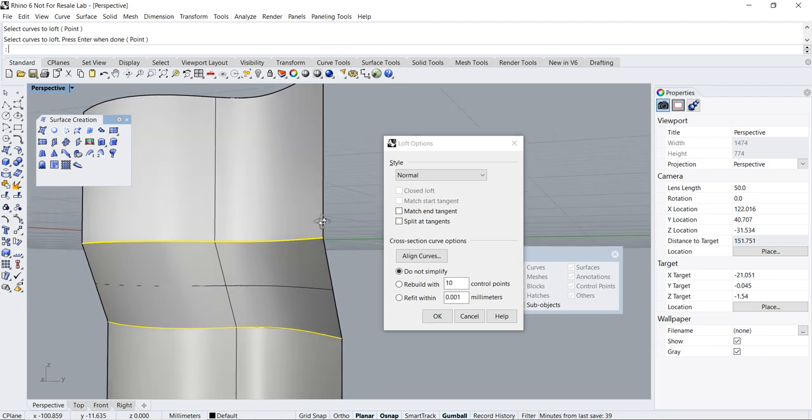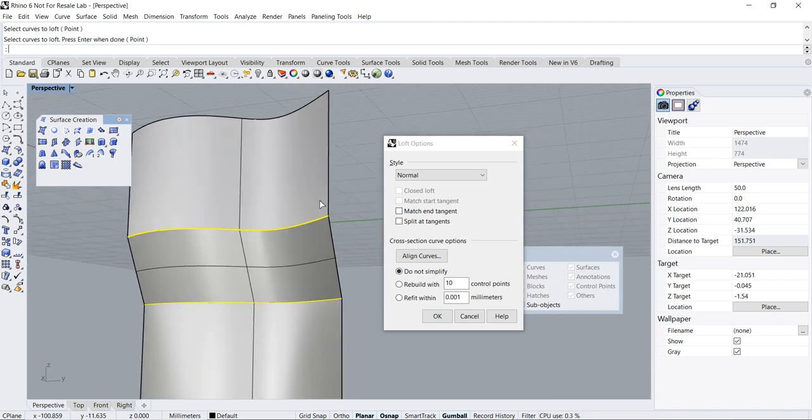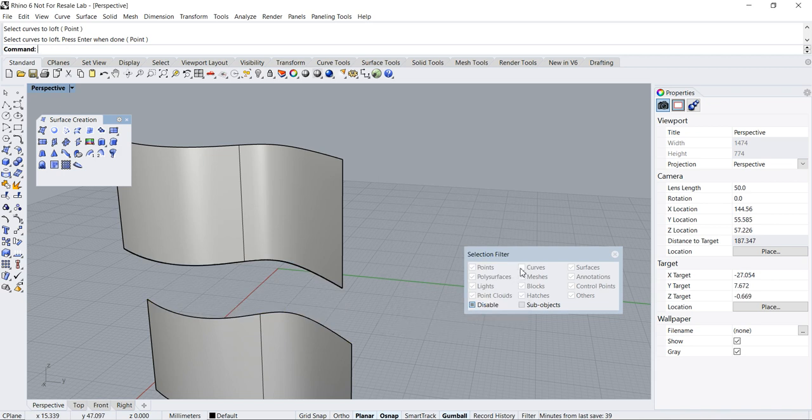surface edge. Okay, so here is an instance where the selection filter can be very useful, especially when you need to make quite a handful of this kind of matches. You might want to have the curves option being disabled.